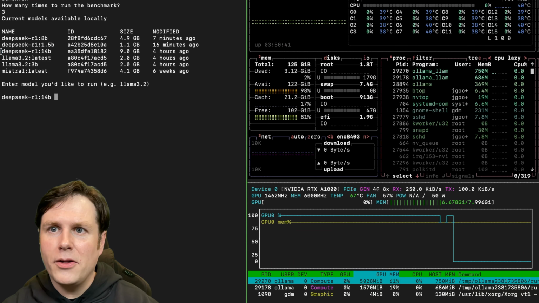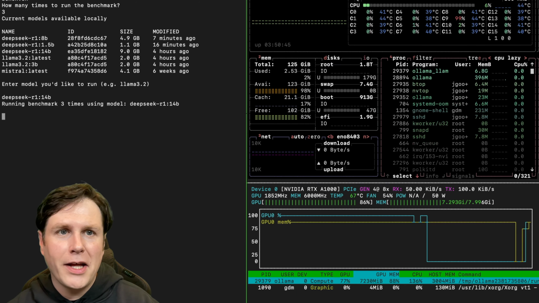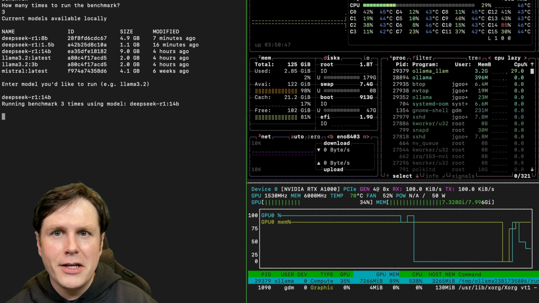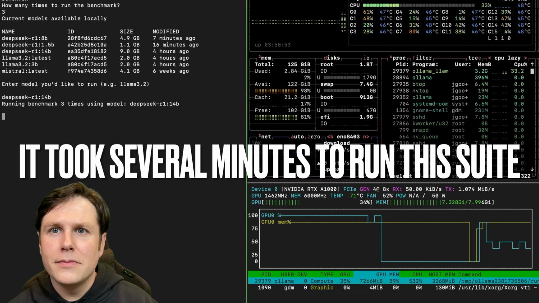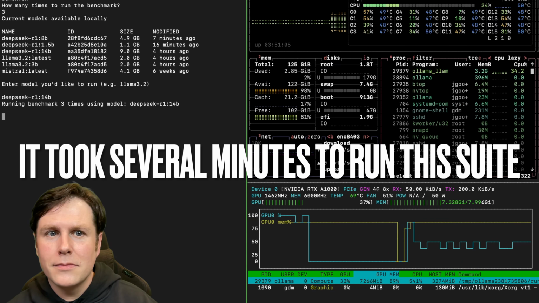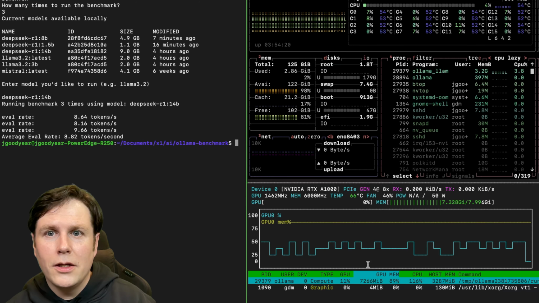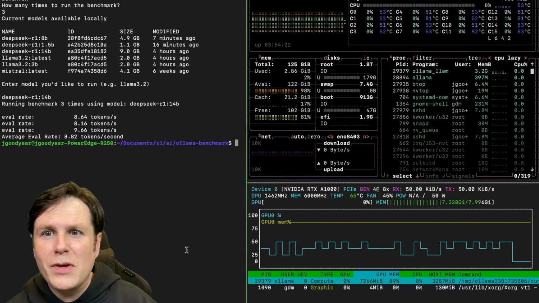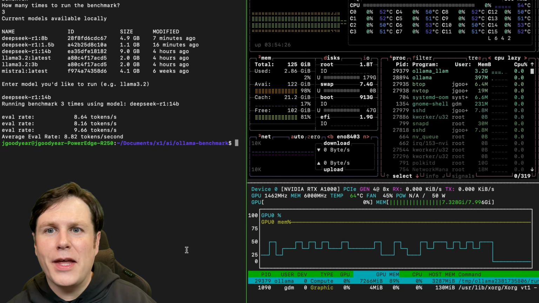Now this model I fully expect to not run as fast. It's a 9 gig model on an 8 gig video card. Let's see if it runs. There we have it. We have about 8 tokens per second running on the RTX A1000.